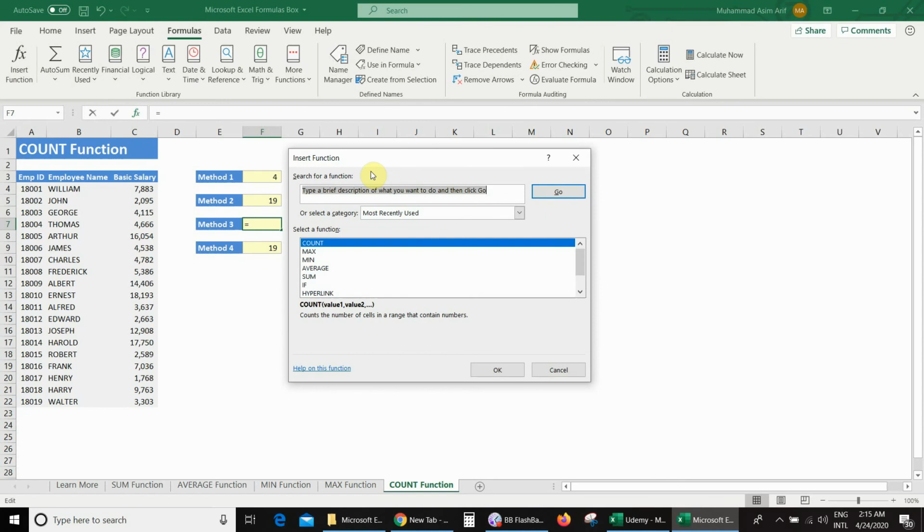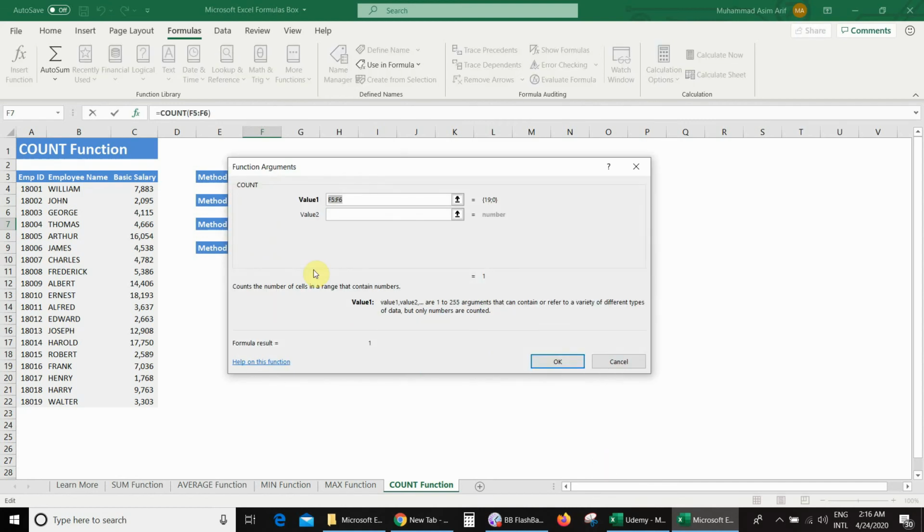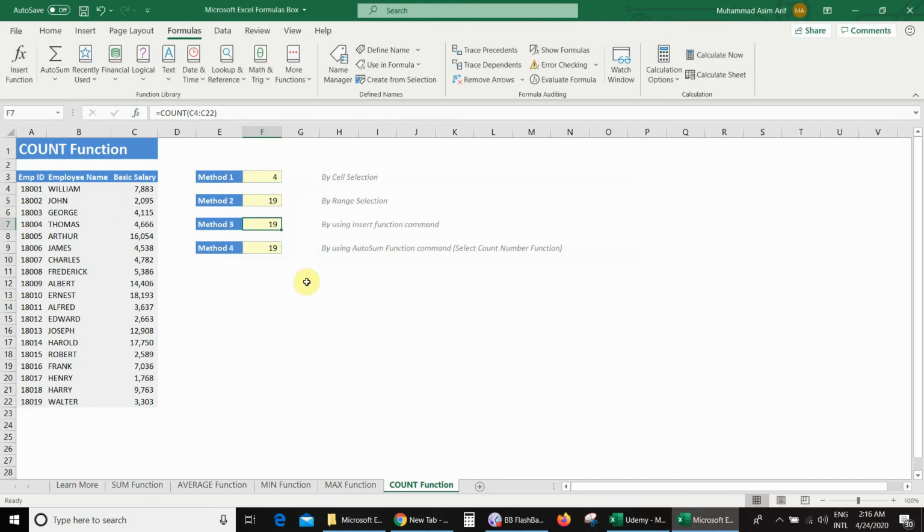A dialog box will appear, and in the search box I will enter COUNT, then click Go, and here I can find all COUNT functions. So right now I'm using the simple COUNT function, so I will select the first COUNT option and click OK. Then another dialog box will appear, and here in the Value 1 argument I will select my range and click OK. And you can see I got the same answer, 19.